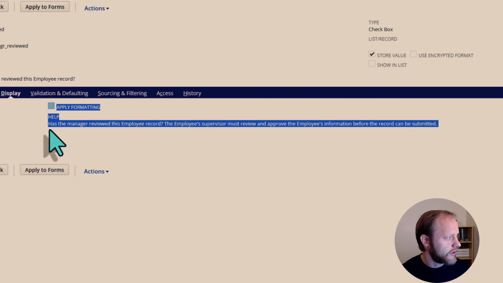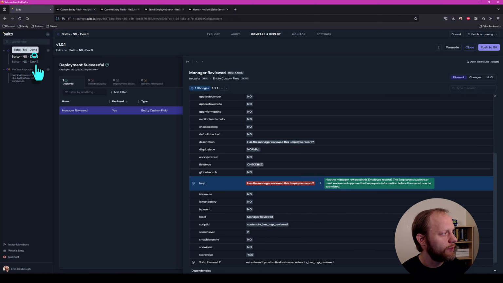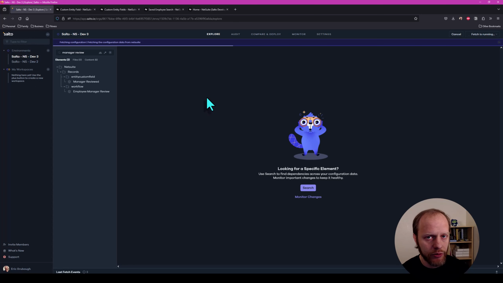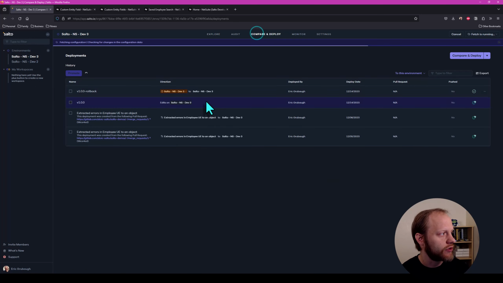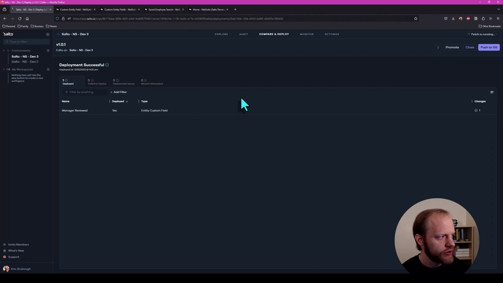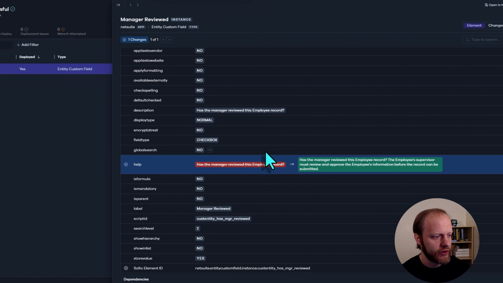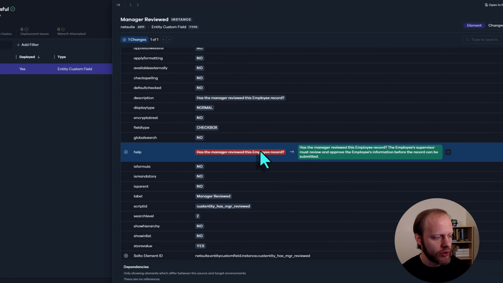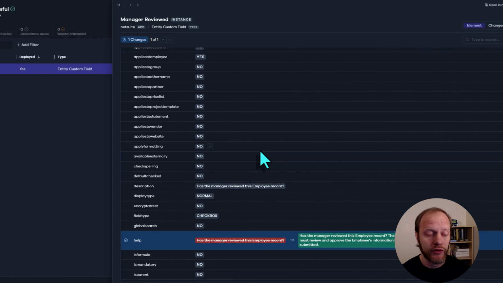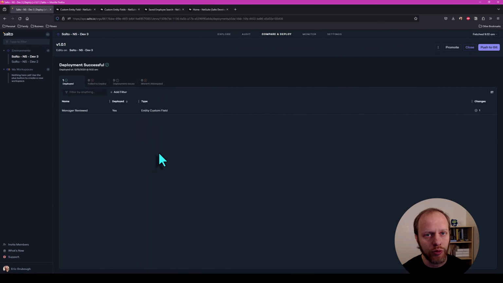And there is our additional help text. Later, if we wanted to come back and see exactly what was done and changed, I can just come back to the environment, compare and deploy. We can see v1.0.1 listed here. I can click into it, see exactly what changed. Salto shows me exactly what fields, what properties on this custom field were changed as part of this deployment. We can see who and when, and there is still more we can do.